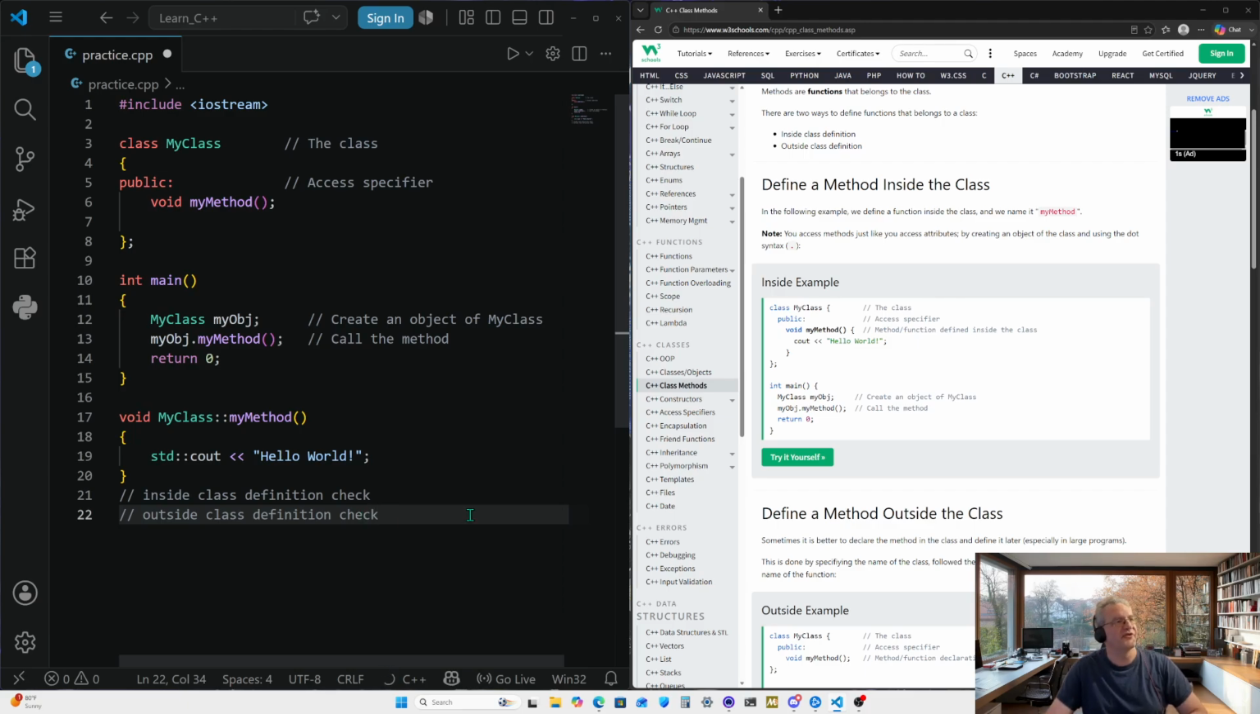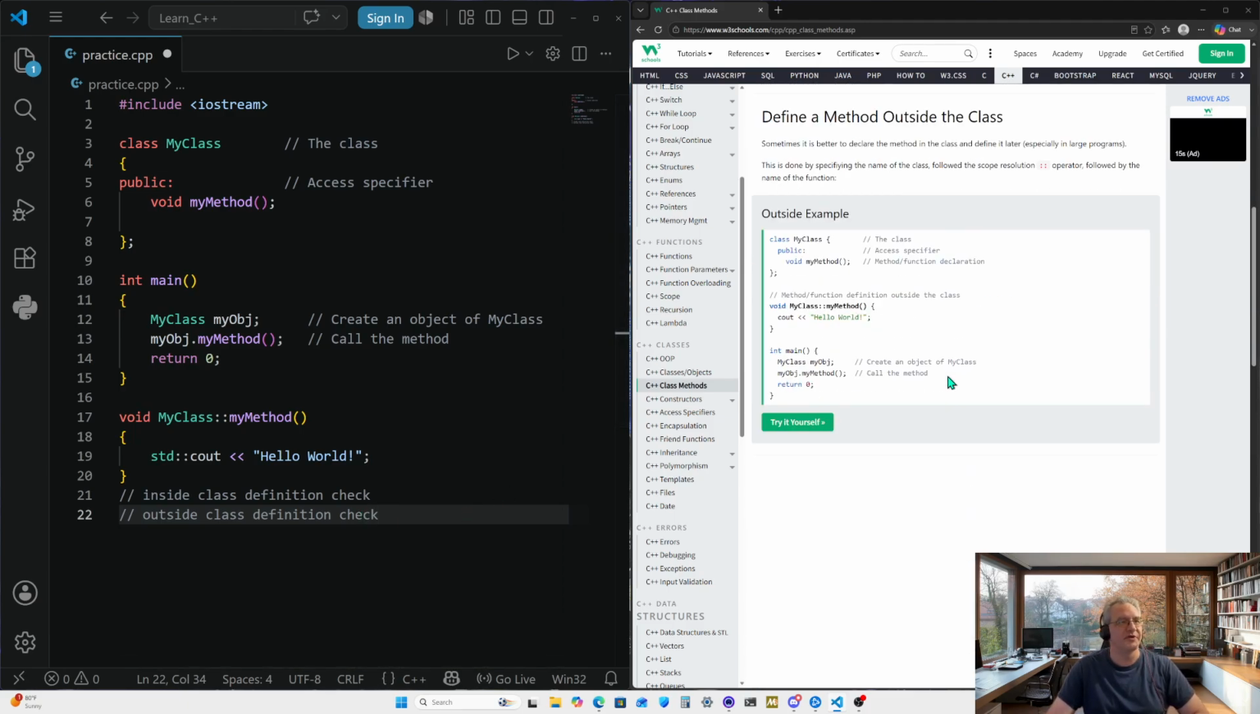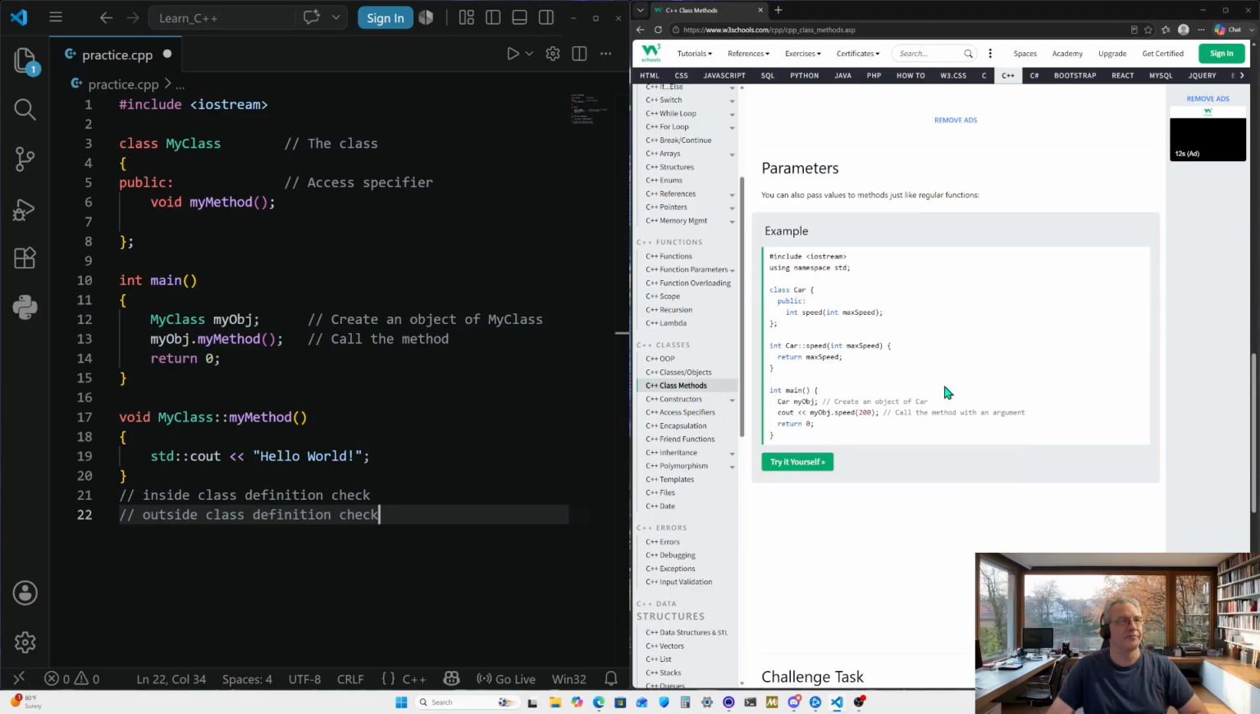That makes perfect sense to me on how that's done now. So we can move on to the next part. Next part is parameters, where we can simply add parameters to the method or the function and then set an argument for it.